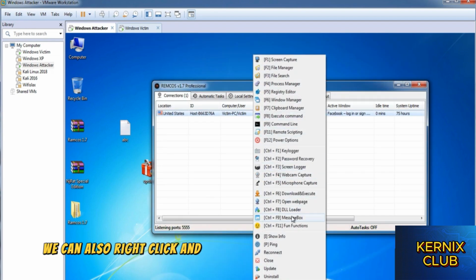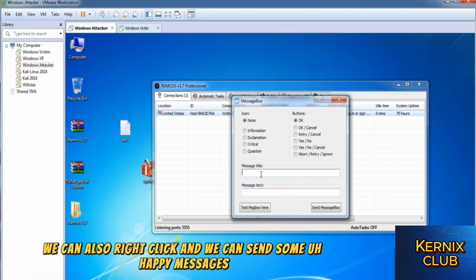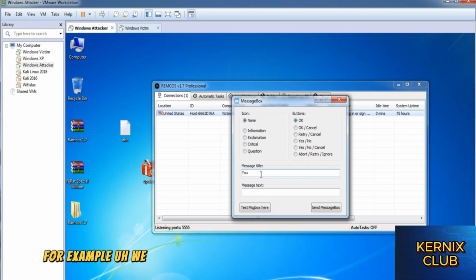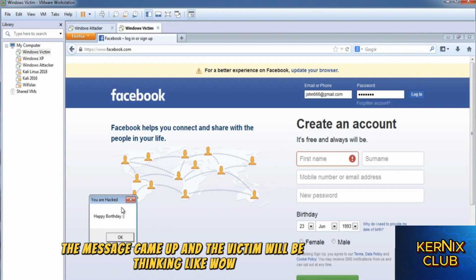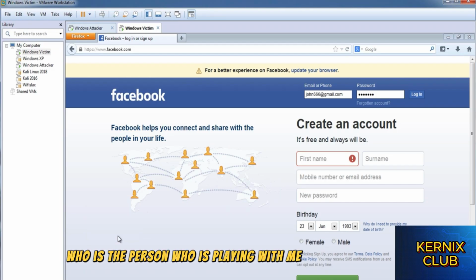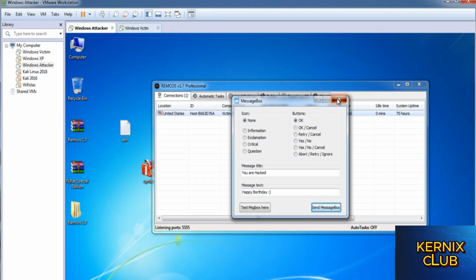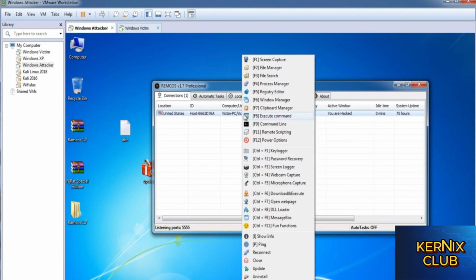We can also right click and we can send some happy messages. For example, we can give a title, you unhacked, and it's happy birthday. Send message, and if you see, the message came up and the victim will be thinking like, wow, who is the person who is playing with me? Okay, and so these are the mostly usable options which we have seen here.